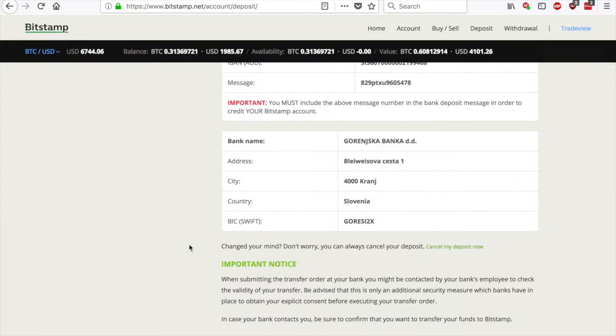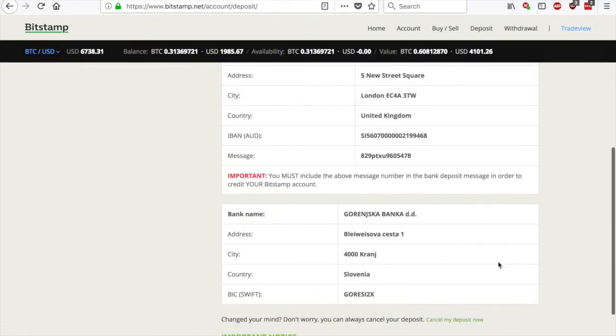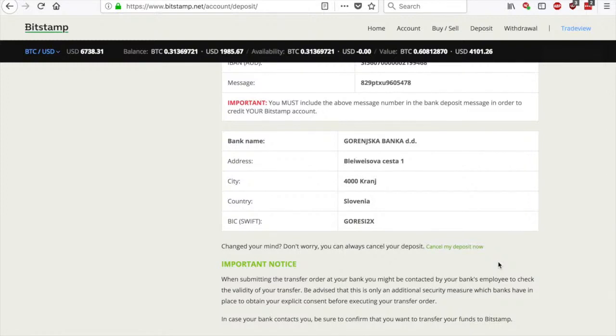She didn't just force the bank to do it, and that might be what you have to do. You might have to say to the bank, I've done this process before with another bank, please just go ahead and do it. And you see the Bitstamp warning, you may get a call from them saying, do you really want to do this? So you'll just need to be a bit pushy with your bank and tell them to go ahead with the transaction.